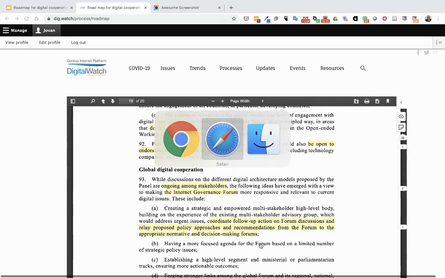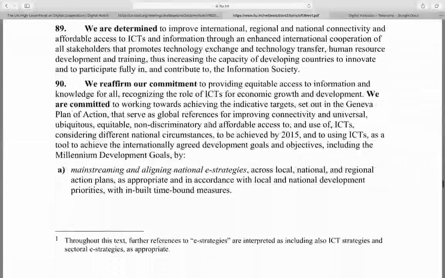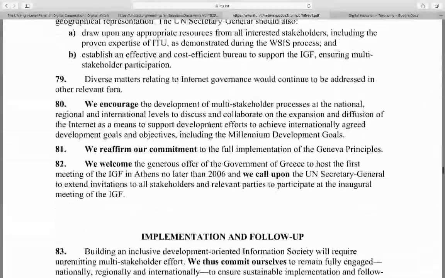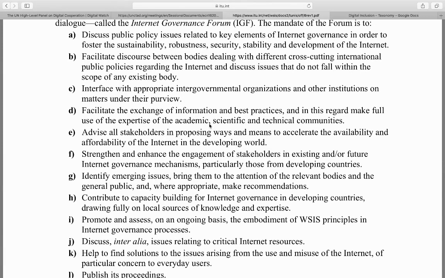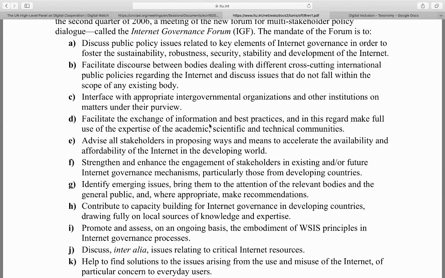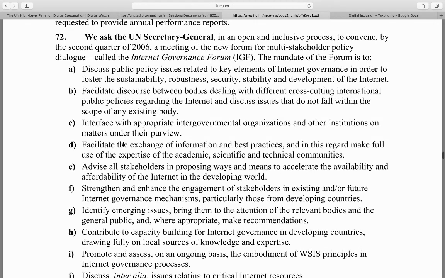Here, the Secretary General is revisiting one of the oldest parts in the founding documents of the Internet governance discussion, which is Article 72 of the Tunis Agenda, officially recognized and endorsed by the UN General Assembly, where among the functions of the Internet Governance Forum, there is a function to identify emerging issues, bring them to the attention of relevant bodies and the general public, and where appropriate make recommendations.